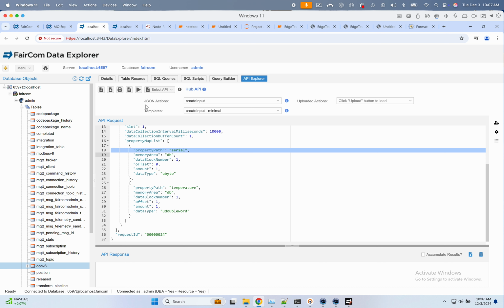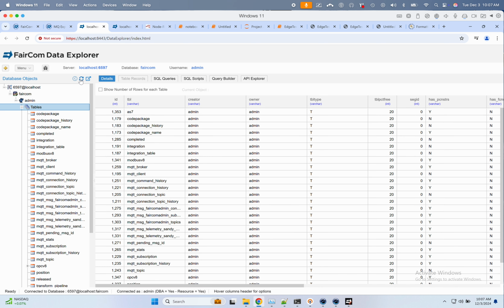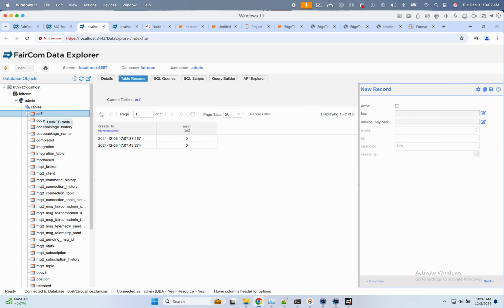Okay, so now I've got my object all ready to go here. So I just hit this button to send it to the Edge product. The Edge product parses this, does what I asked it to do, and then sends back a result. In this case, error code 0, which is exactly what I want because that means nothing went wrong. All right, now I'll need to refresh my table view to show the new table. There it is, AS7, just like I asked.